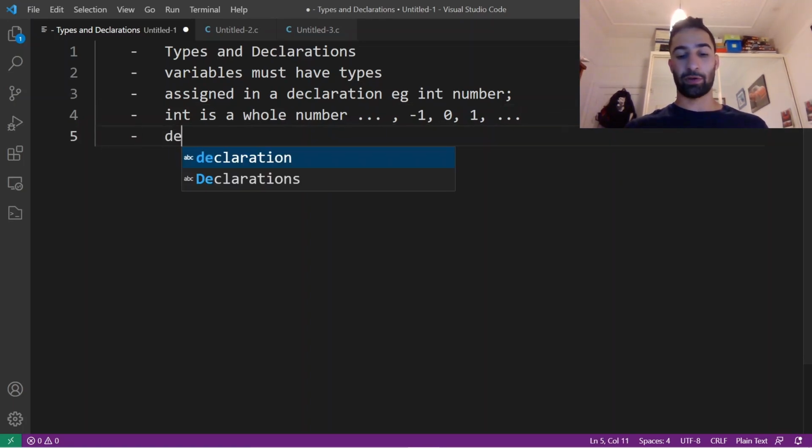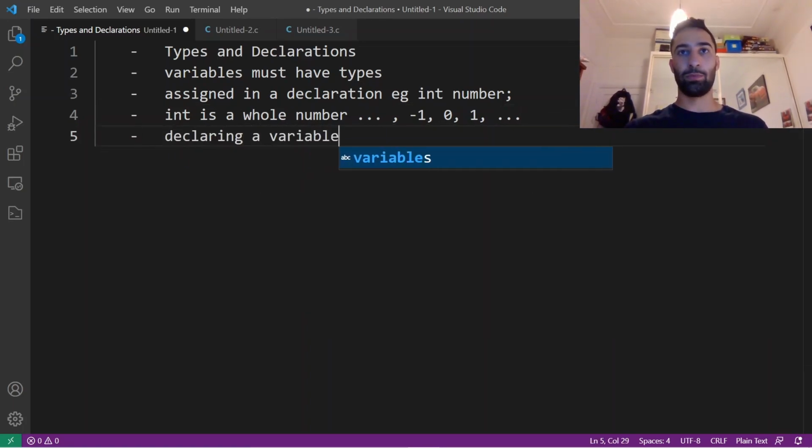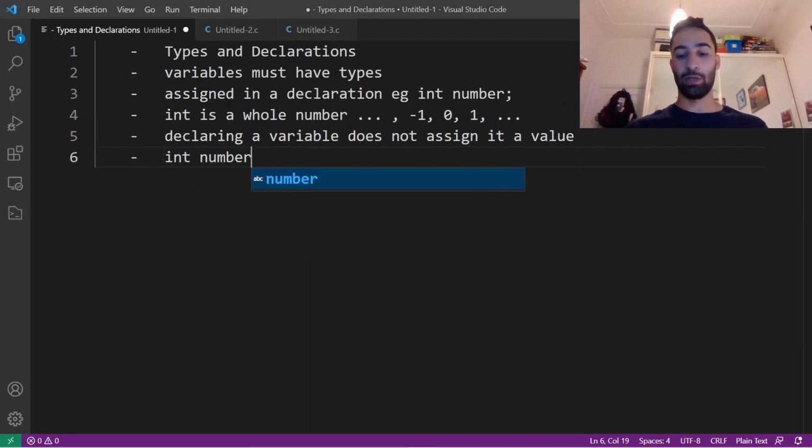Now, declaring a variable does not assign it a value. So when we just do int number, if we were to use the number variable, that will contain an unknown value, okay? So what you can do is you can do a declaration and an assignment at the same time. So you could do int number equals 0. So let's just go over that.